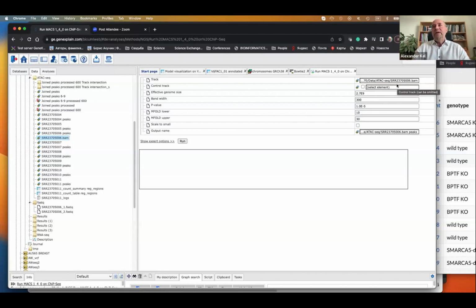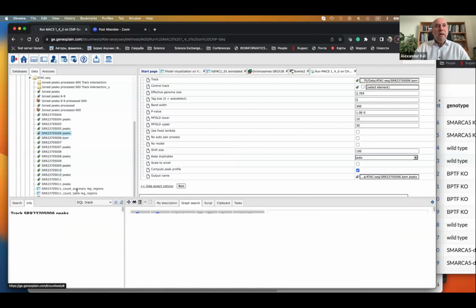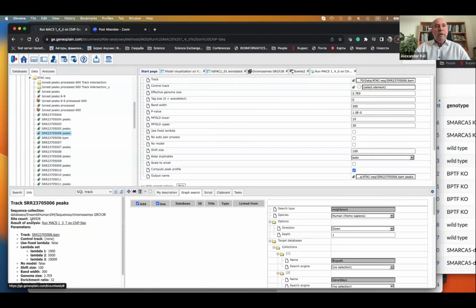And then again, you can specify parameters. For instance, there are parameters which define how big an enrichment you have to expect, and what the parameters of the statistical model behind are, and then you run it. Which I did, and here are the peaks, and again you can see that it found 188,000 peaks in the genome for this whole one experiment.